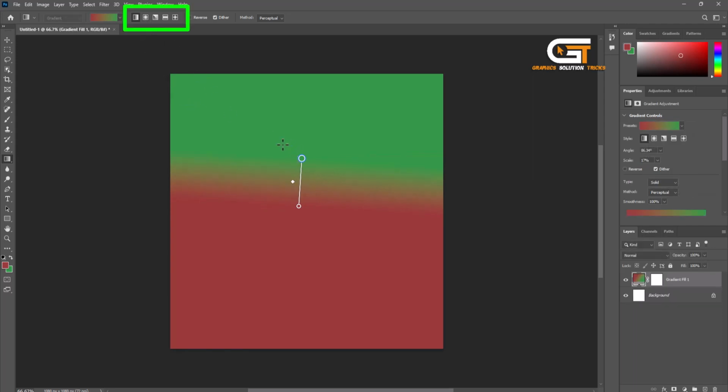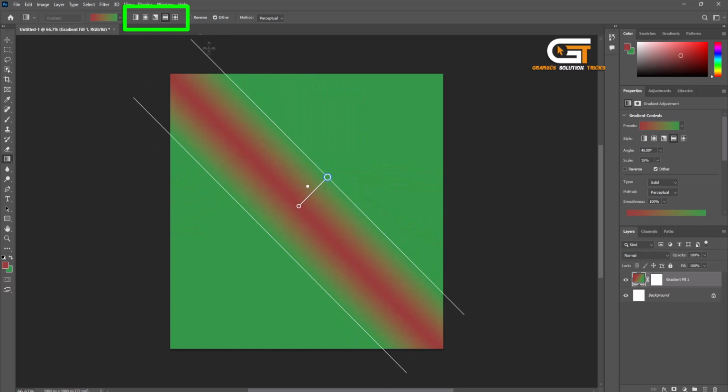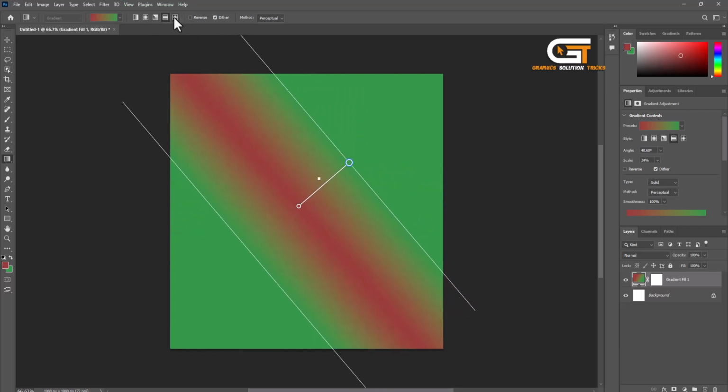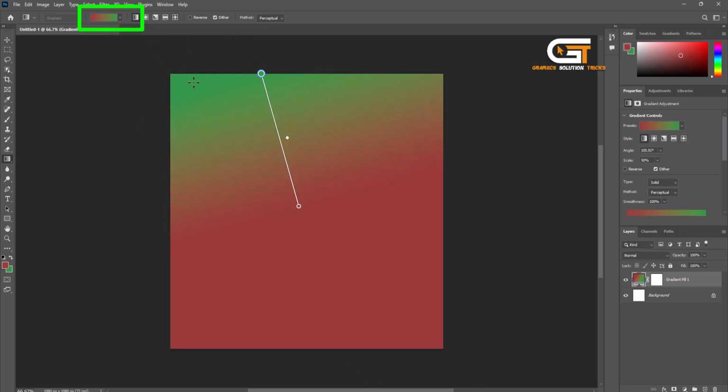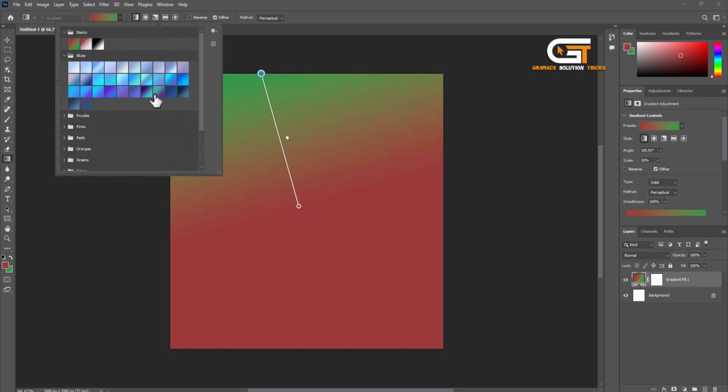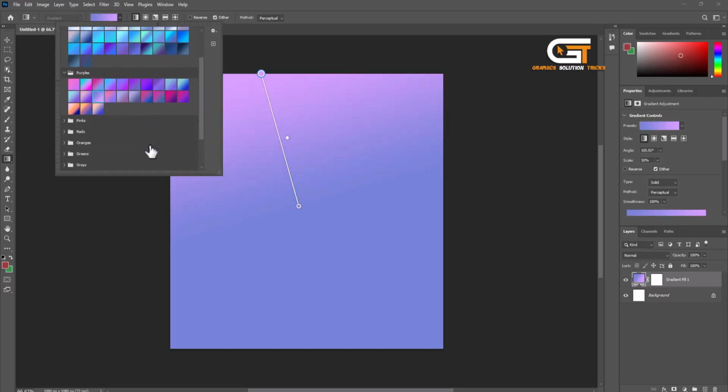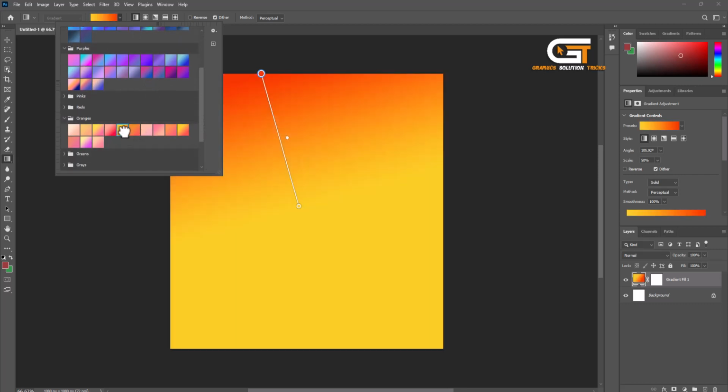You can also choose the style of gradient. You can choose between linear, radial, angle, and more. You can also select these preset colors. There are too many presets available. Play around with this to see what fits your vision best.